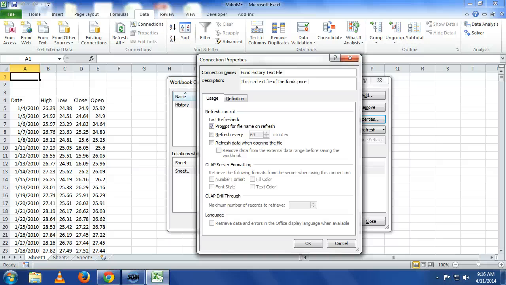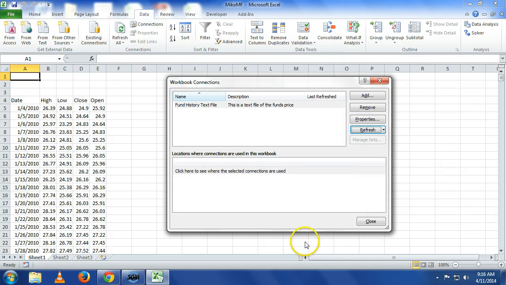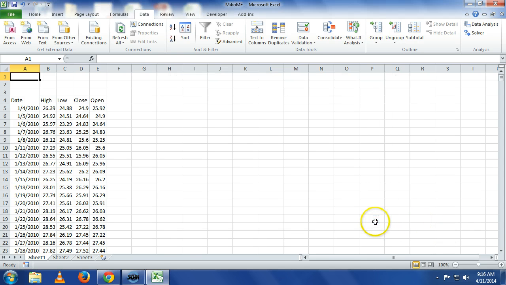Let's uncheck that, and let's say let's check refresh data when opening file, and then we click OK. And then let's close our connections.